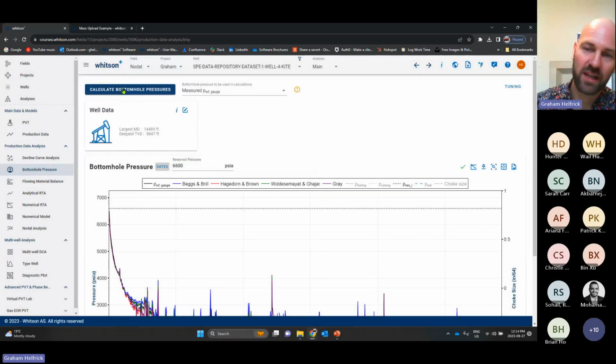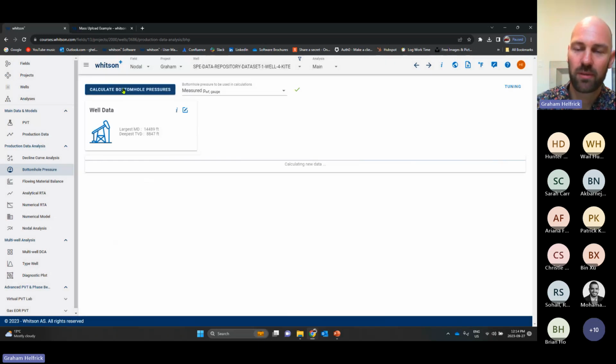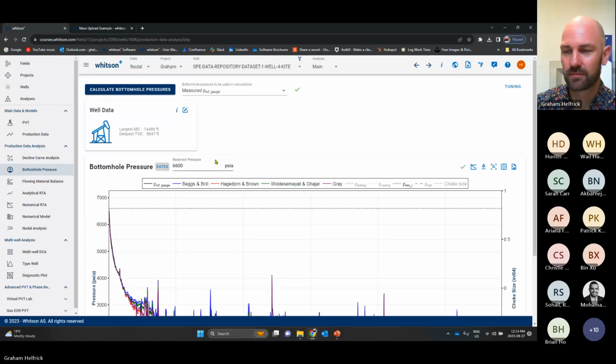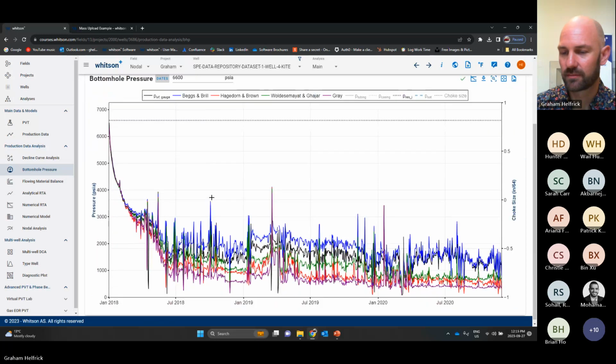After we've done that, we're going to recalculate the bottom hole pressure, the button way up in the top left. And now it's using that tuned correlation with Beggs and Brill to calculate the bottom hole pressure. Now, it might be tough to see, but it's better. It's a closer match than it was before.